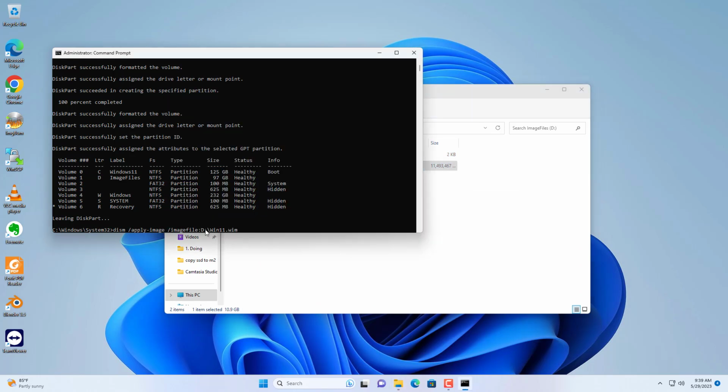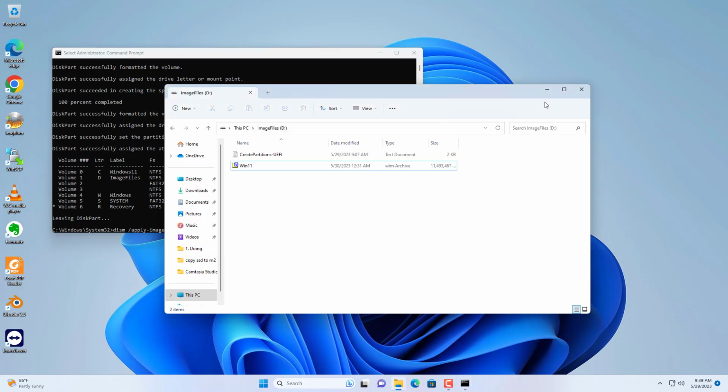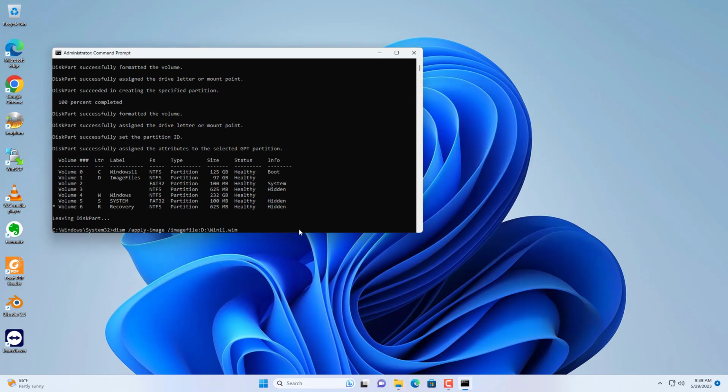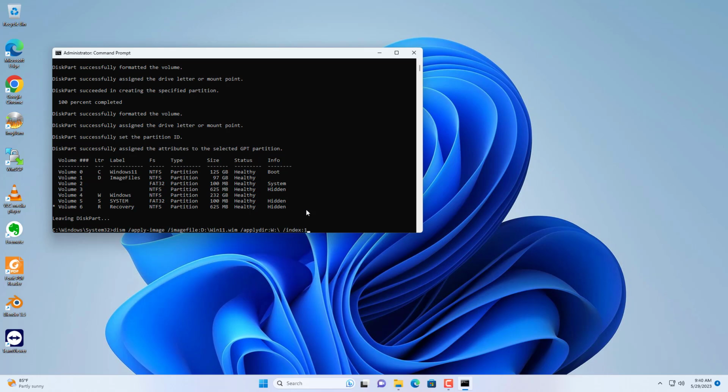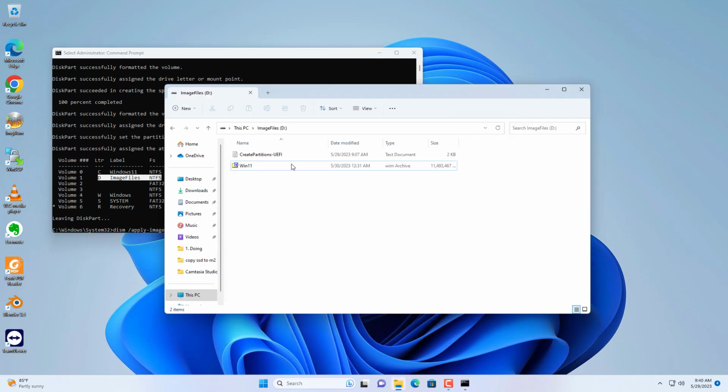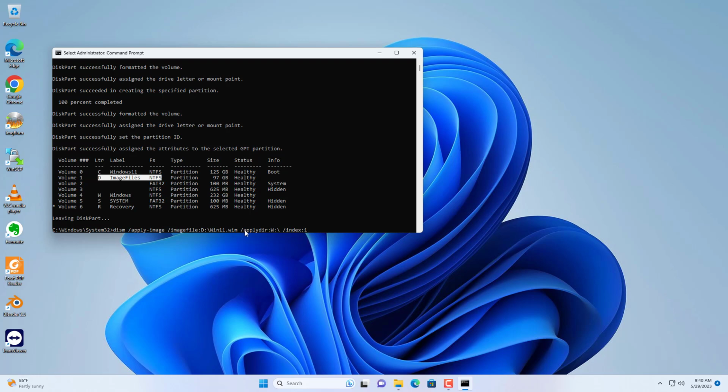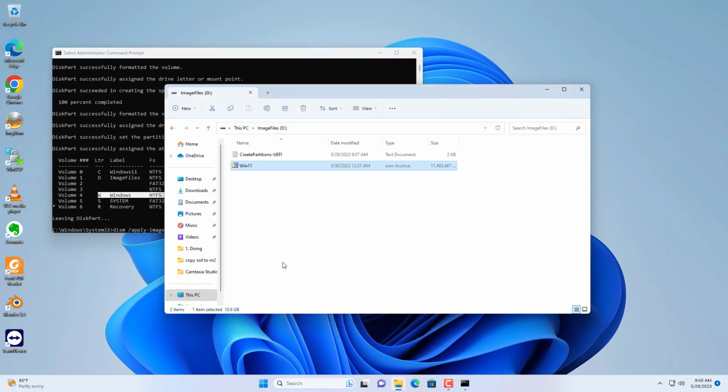You use the command dism apply image to do this. The image file named win11.wim is stored in a partition named Image Files. The target partition is named Windows and is assigned the letter W. You enter the correct path to the image file and the correct path to the destination partition. You should check carefully before executing the command to avoid confusion.